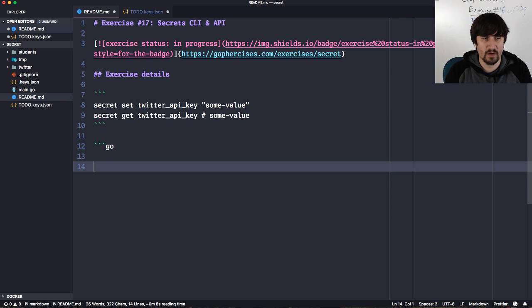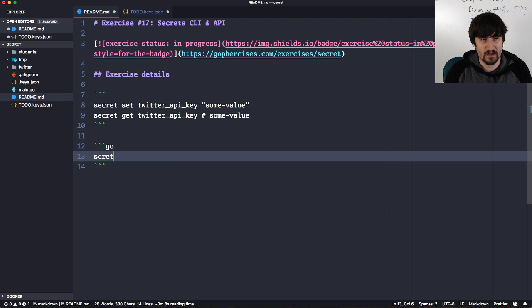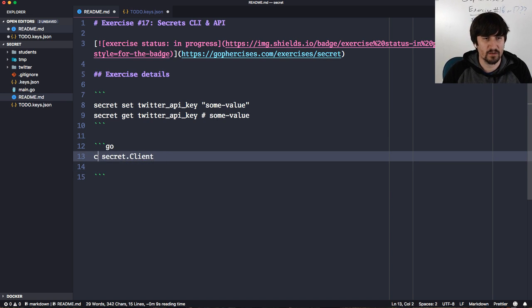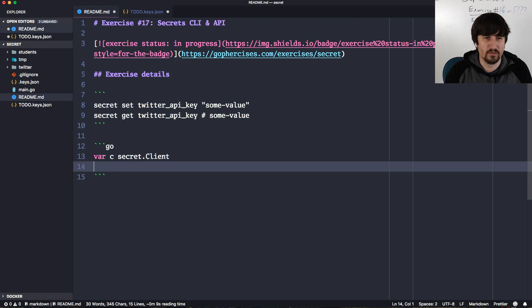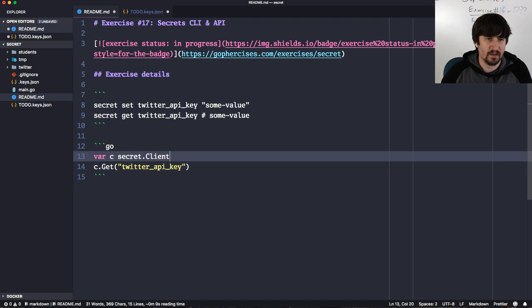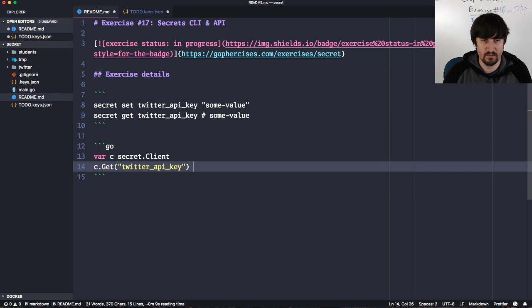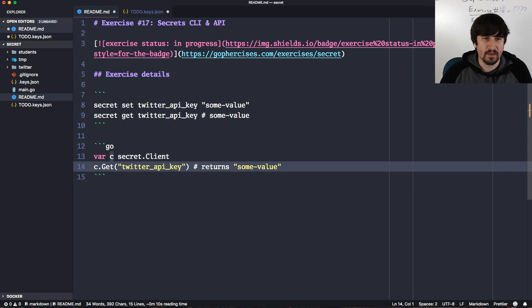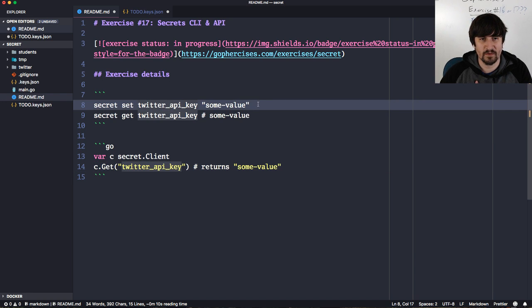But in my Go code, I want to be able to do something like secret, say that's my package, dot, I don't know if I'm going to call it a client or what, but whatever. Then you could do something like c.GetTwitterAPIKey, and this would return a string, some value. So the idea roughly is that on the command line, we can write secret set, something like this.